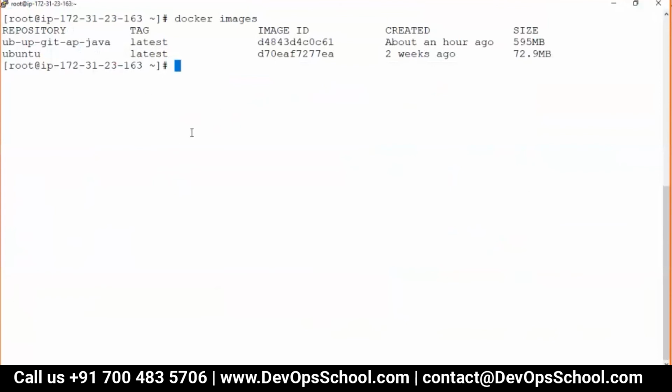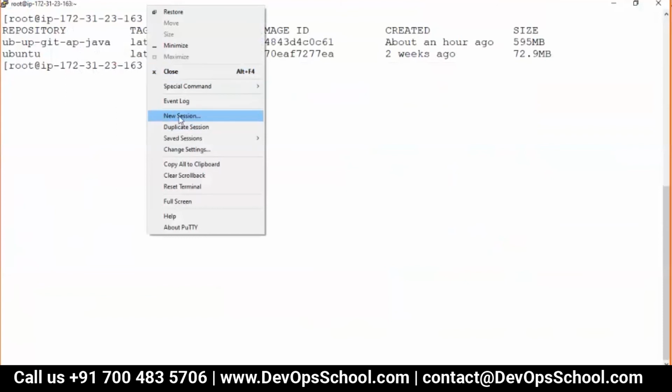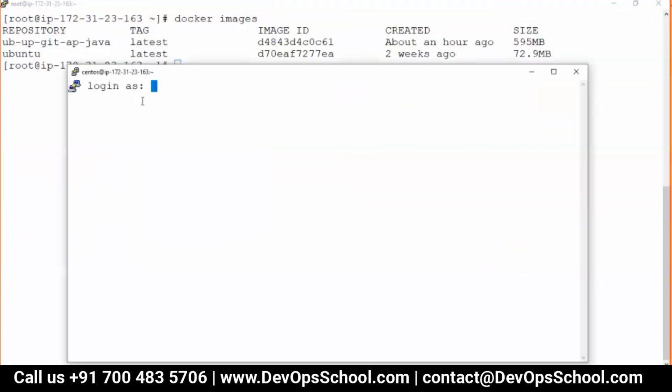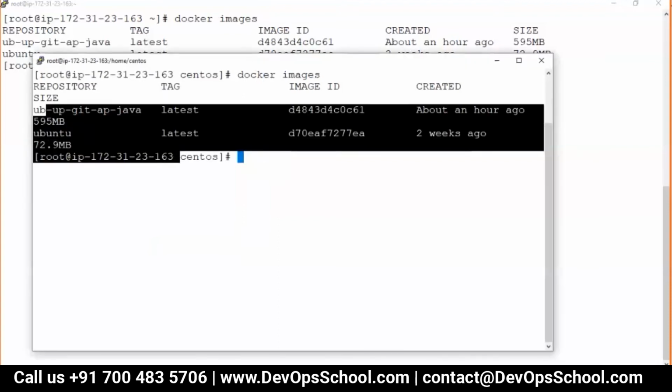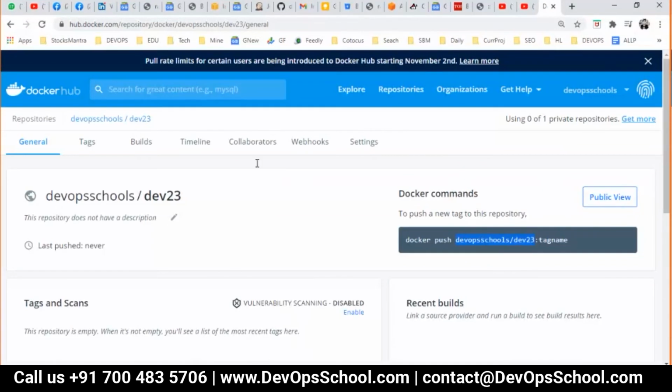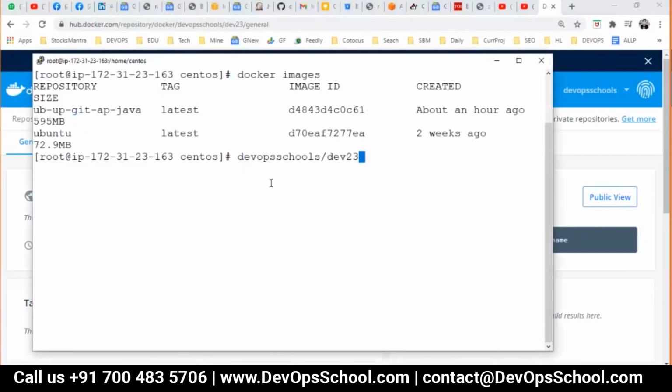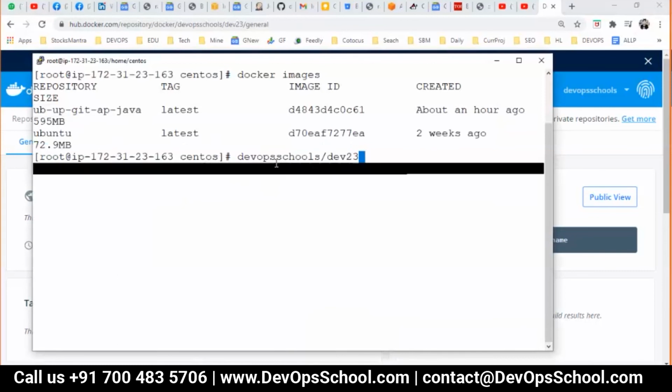What happened? I think I got the console out, session timed out. No problem. CentOS, sudo -s, docker images. See here, this is the image name. Is it matching? No, it's not matching. So what do we do in this case? This name and this name should be the same.